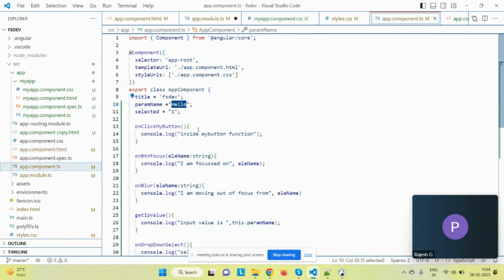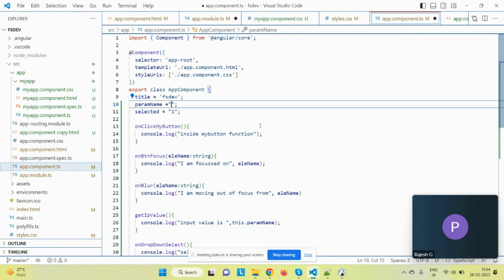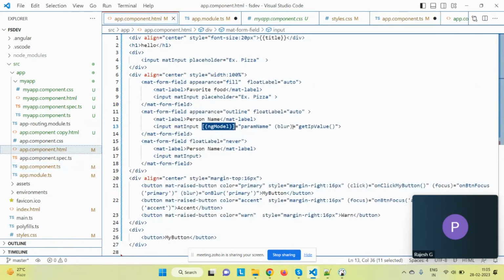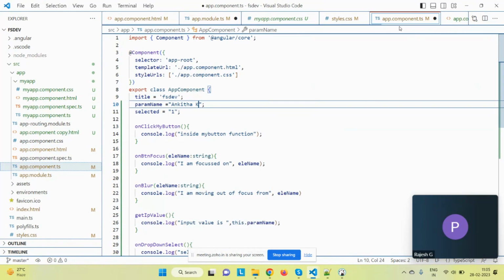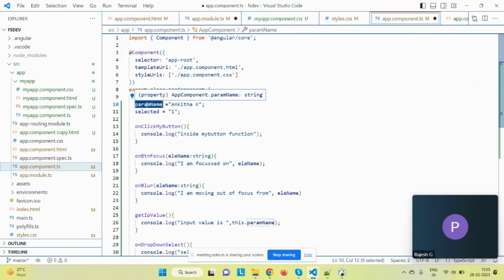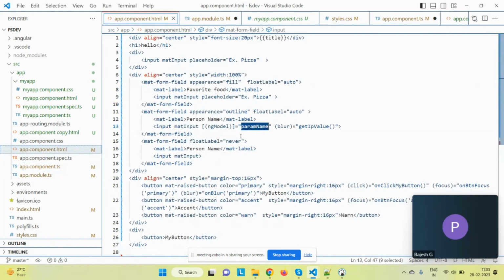Param name hello. So this hello person name, so I'll use, say, Ankita. I use, say, Ankita K. So this is one name I'm giving, param name Ankita K. This value will now appear as part of the input box because I have done a two-way binding and param name I have given as a value. The param name is declared in the app component.ts file. It is part of the class. So it has got declared here. That hard-coded value is getting used here. Later I can change the value.